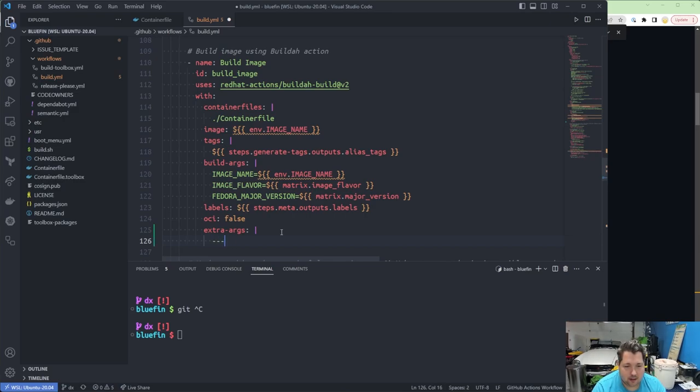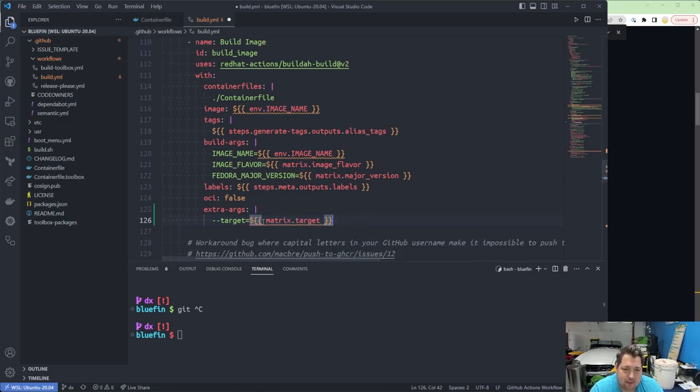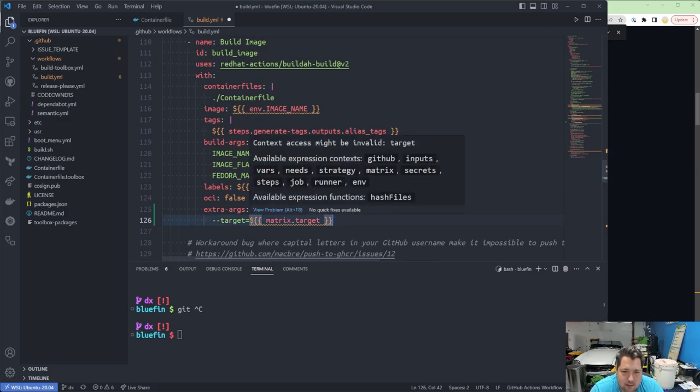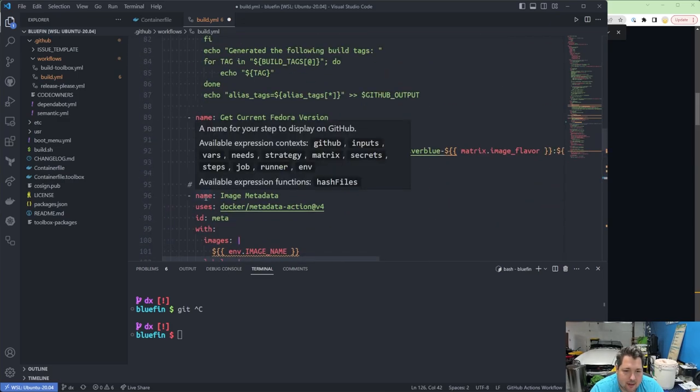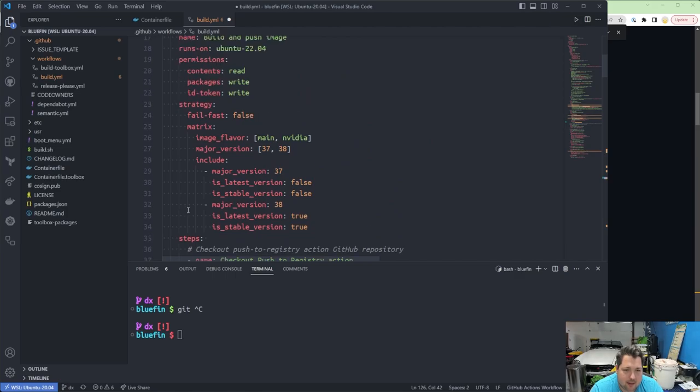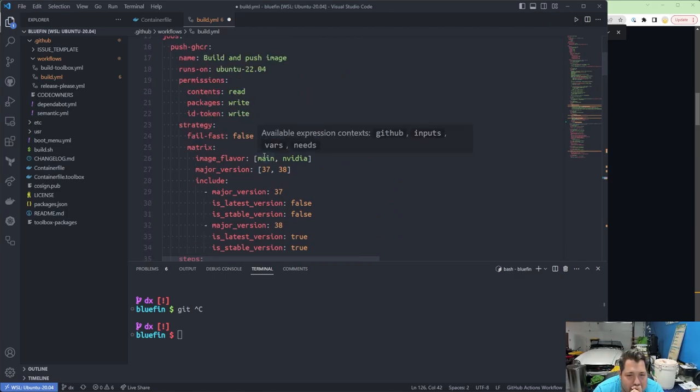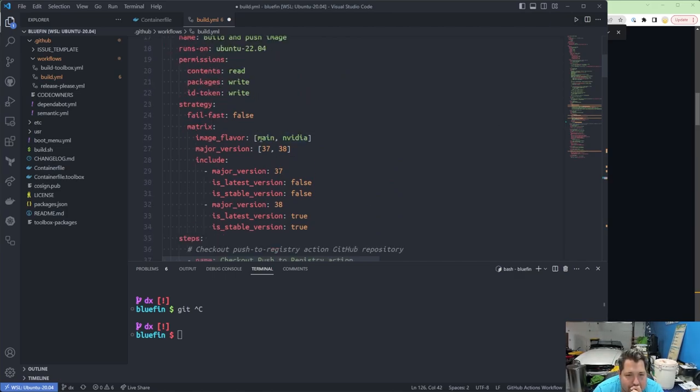So we're going to do target equals matrix dot target. And we've got to set this as a matrix variable. Why didn't that work? What's going on here? Context access might be invalid. Oh, okay. I don't have a target in here yet. So up here at the very top, we've got main and NVIDIA. Those are the image flavors.